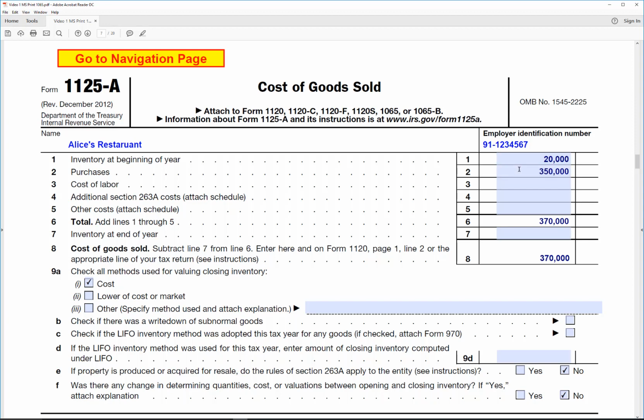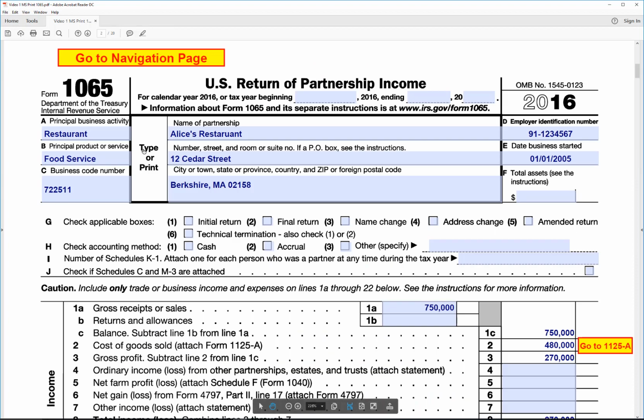If I go to cost of goods sold, I'll put in $20,000 for the beginning inventory, $350 for the purchases, and $135 for cost of labor. That gives me a total of $505, but I need to subtract the inventory at the end of the year like that. Then the cost is my valuation method, and these two questions here don't apply, so I've marked them no. So let's go back to page 1.